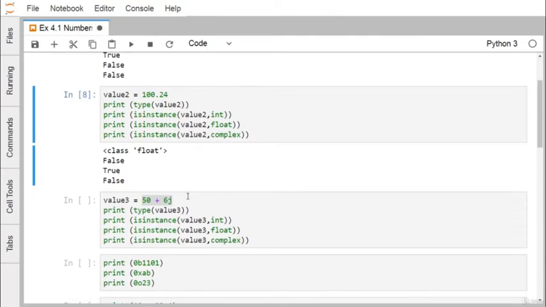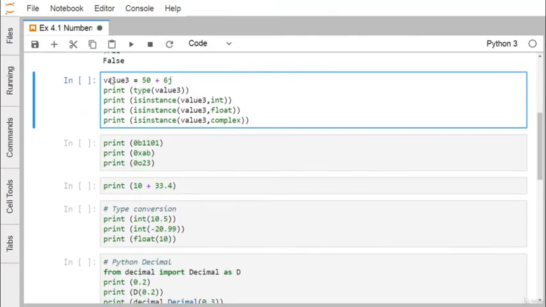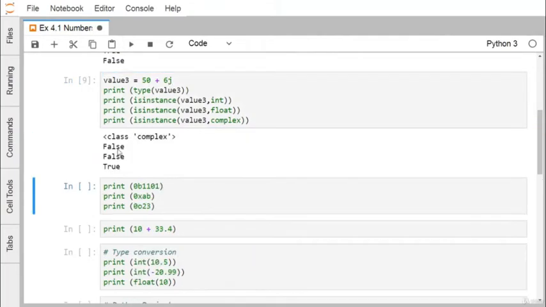So now let us go for this complex. So here we are having value 3 is equal to 50 plus 6j. If we go on executing, we are getting the output like this. So in case of int and float, with the isinstance method, we are getting false. But with the complex, isinstance value 3 comma complex, it is returning true here. So in this way, we have tested how the number type can be tested using the method isinstance.